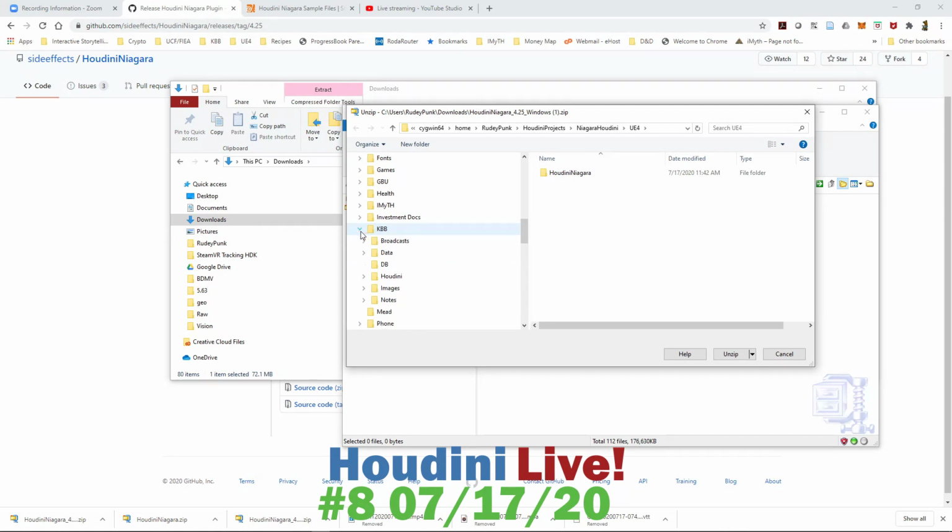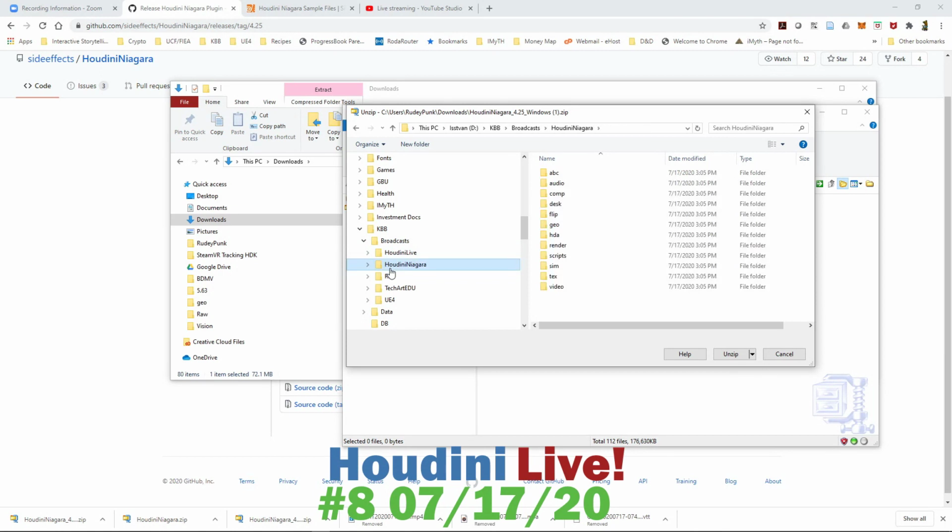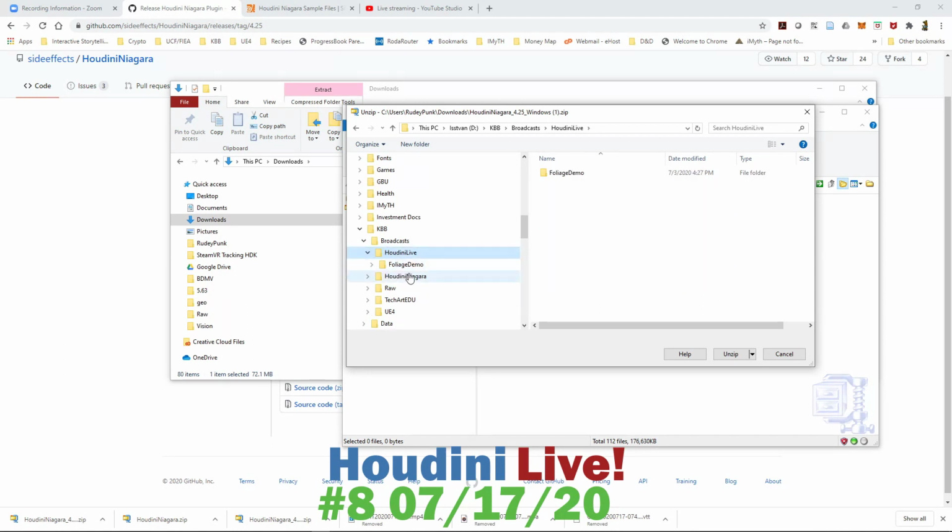And so KBB, and I'm going into broadcasts, Houdini-Niagara. Oh, that's where my foliage is. Okay. It created it in the wrong place. I'm going to go ahead and move this over there. I accidentally created it in the wrong location, so it's there. And so, oh yeah, so here it is, my Houdini-Niagara.